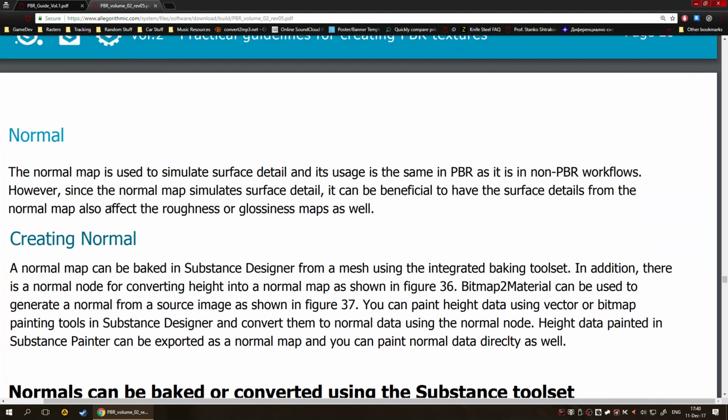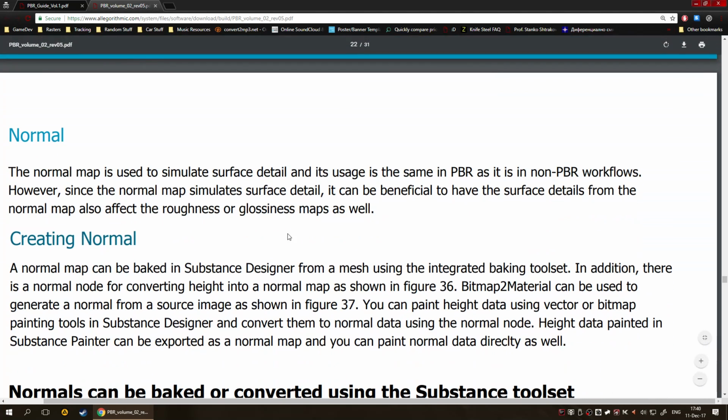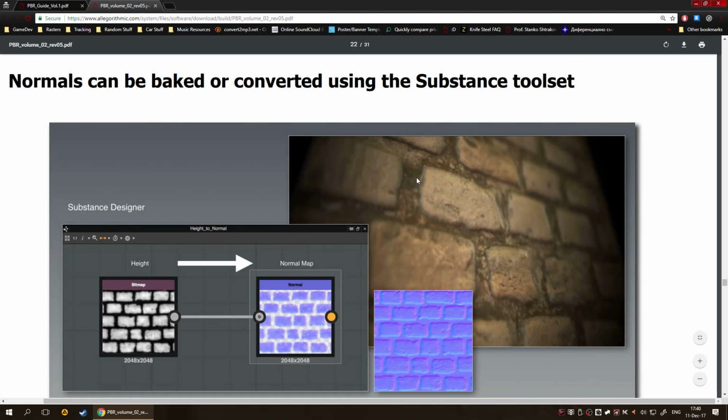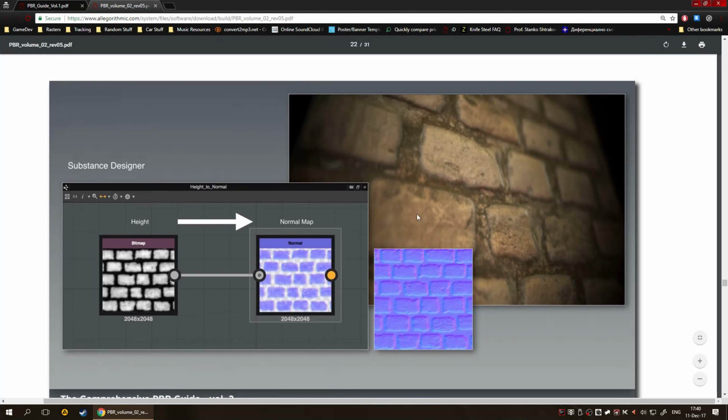Right? And then you've got, of course, the normal map, which we already talked about. It simulates surface detail, and it's the same usage across every workflow. Still, I recommend you use it in any situation, since normal maps are very important to have. As you can see, you can convert from a height to a normal map and vice versa, and this is the result over here.